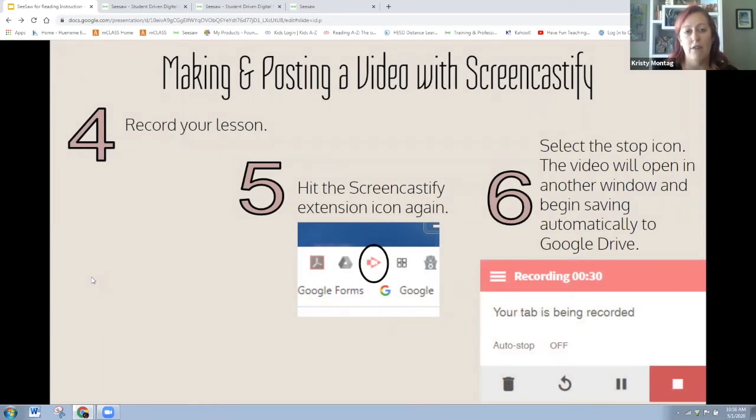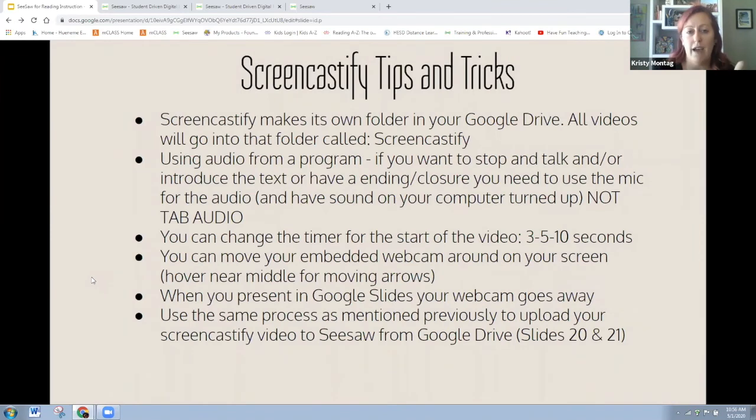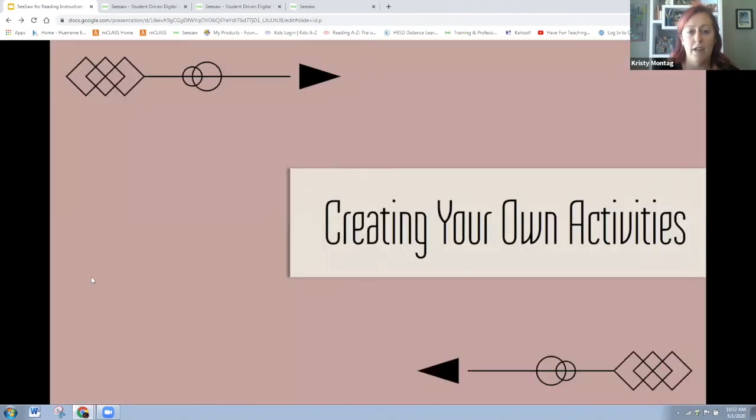I'm not going to go over this screen, but I put a few tips and tricks for you that if you like using Screencastify, I recommend you come back and take a little peek at this. And if you have any questions, you can email me. So I know that was a lot, but I'll pause for questions and then I'll be sending it to Margaret to work on creating your own activities.